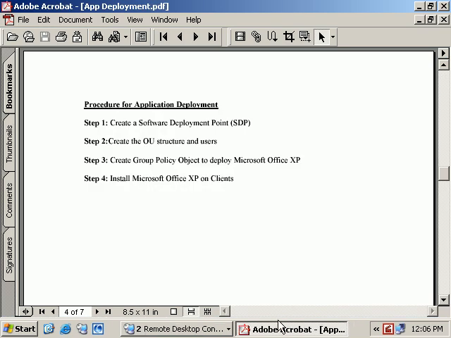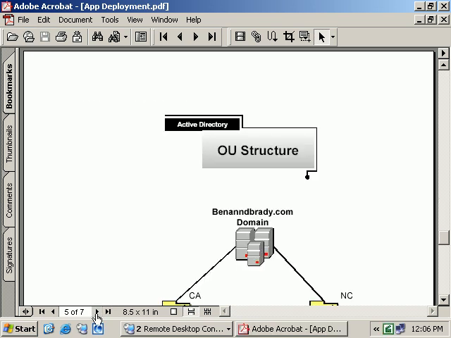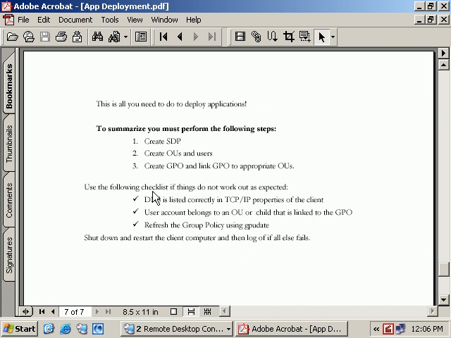So here are the steps that we took. We created a software deployment point. We created the OUs and put the users in the OU. We created the group policy object and linked the object to the appropriate OU. And finally, we went to the client machine to install Office XP. That is really all you need to do to deploy the application. Now going back to the summary screen, here's what we did.